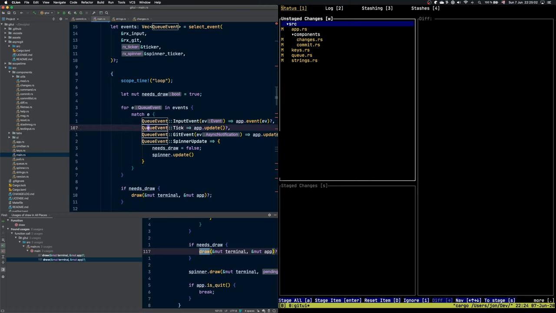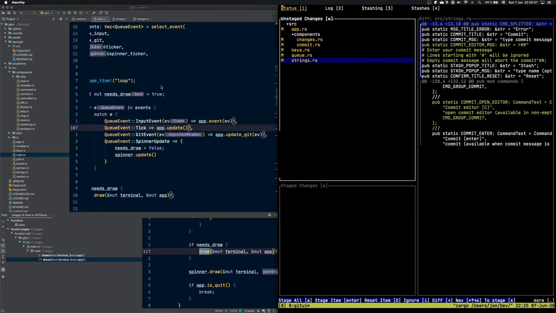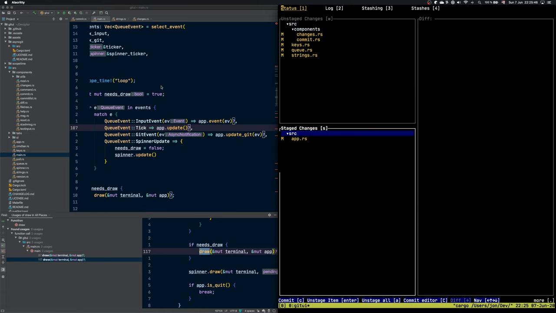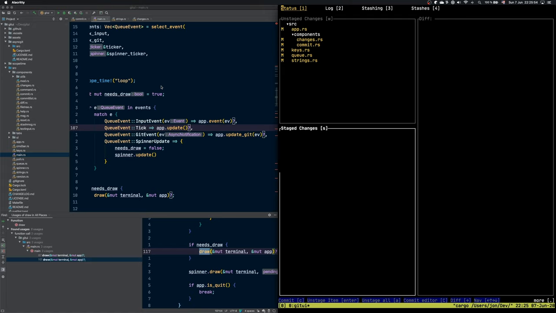If the event is input event, tick. So it seems that the only time that it doesn't need a redraw is when doing the spinner. I'm not really sure what that means, but that doesn't help me much. Because this still hasn't updated properly. Will it update properly if I have some input event? So if we do this, go back. Doesn't appear so.